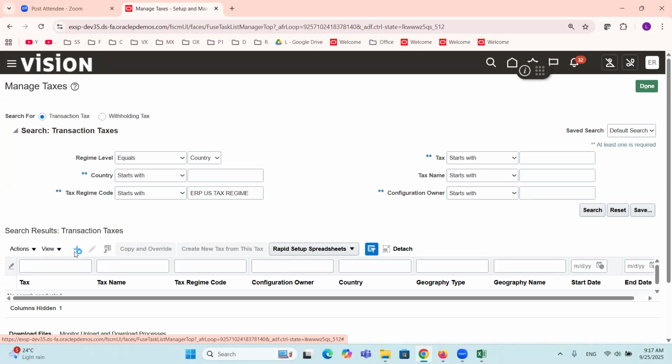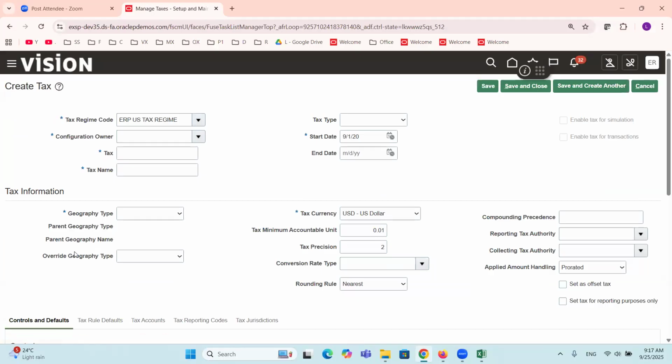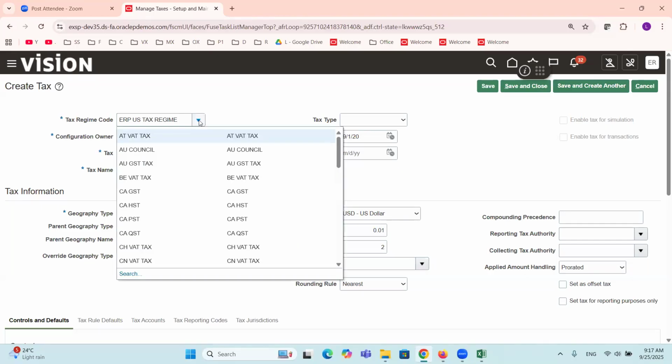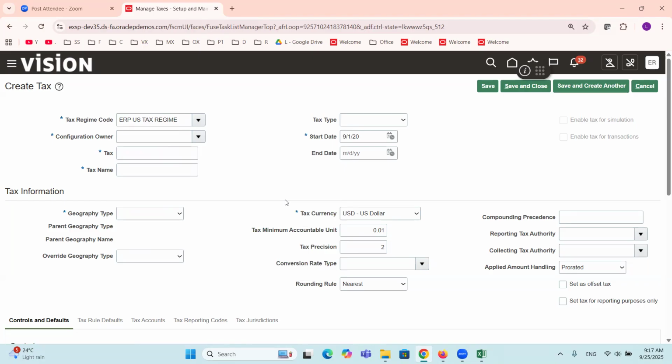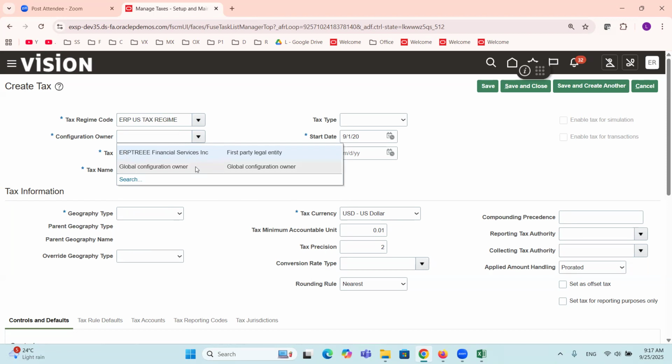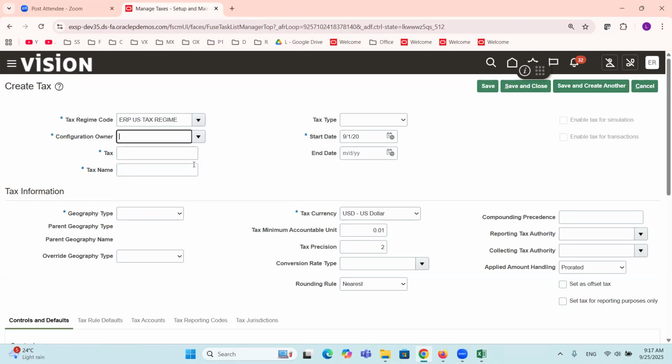That's how it is. If you click on the plus icon, you can see the information. As per the application alignment, we gave the tax regime, and here the same code is reflecting. If you want to change, you can change. Since the selection scope was made mandatory to enter the page, we selected it. After coming here, if you want to change, you can change. Select configuration owner as global configuration owner. You don't need to select our legal entity.